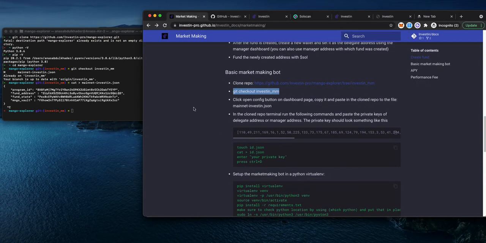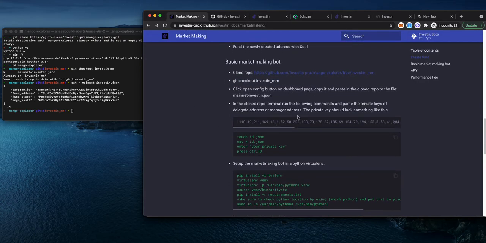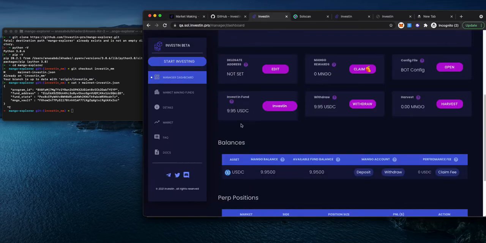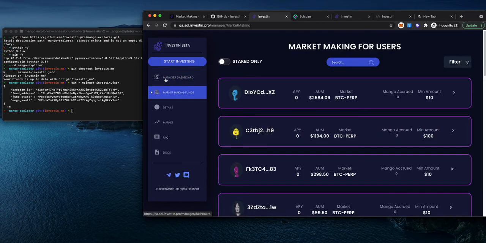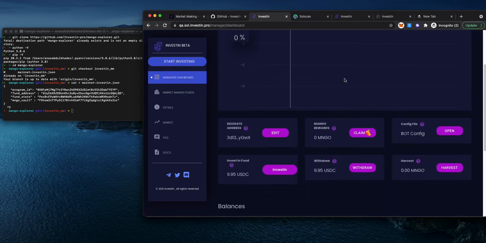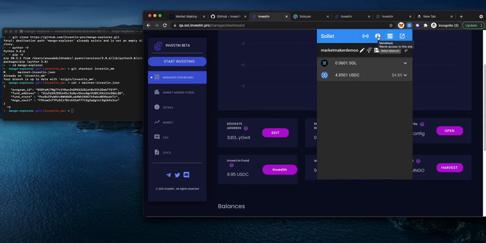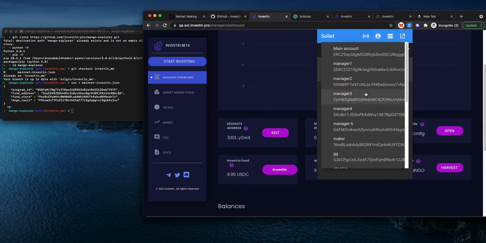Yeah, that's done. The next thing is we've cloned the repo, and then we need to put in the private keys of the delegate address or the manager address. Since we had set our delegate address, I just need to refresh that. So we have set our delegate address to GWX, and we need to get the private keys of that.